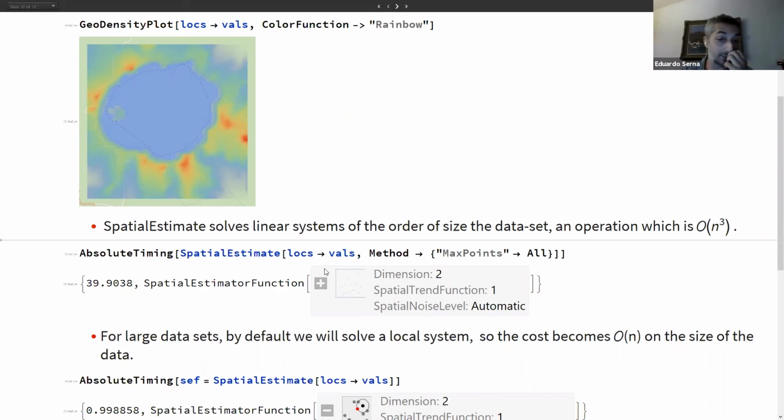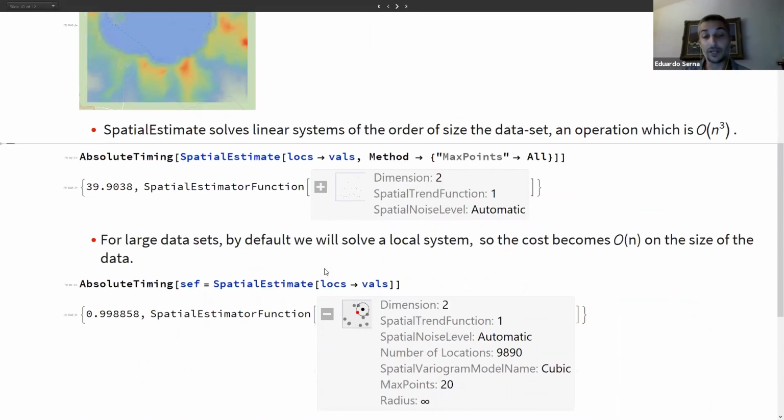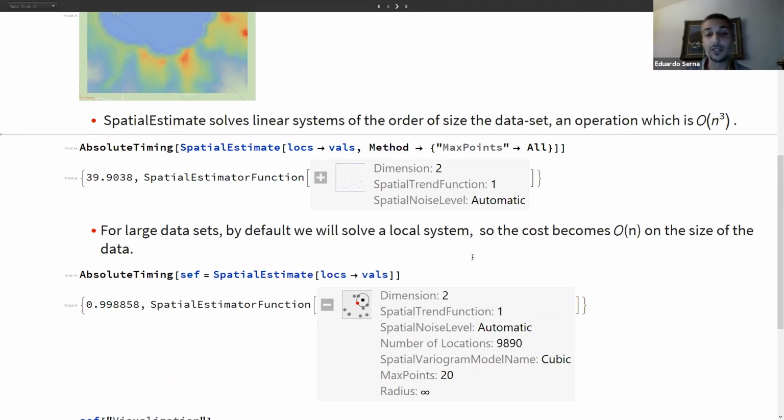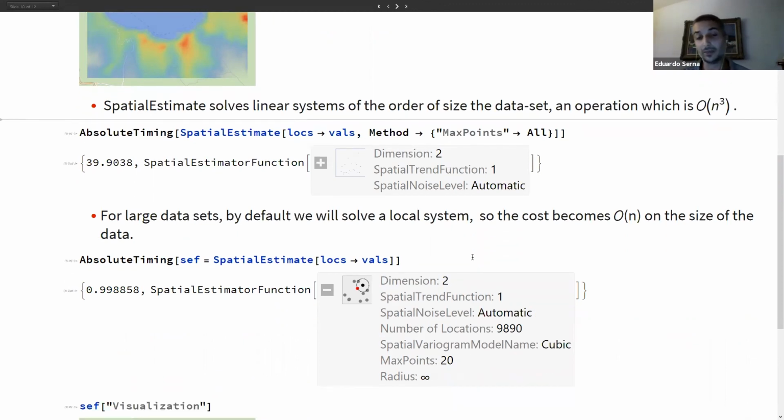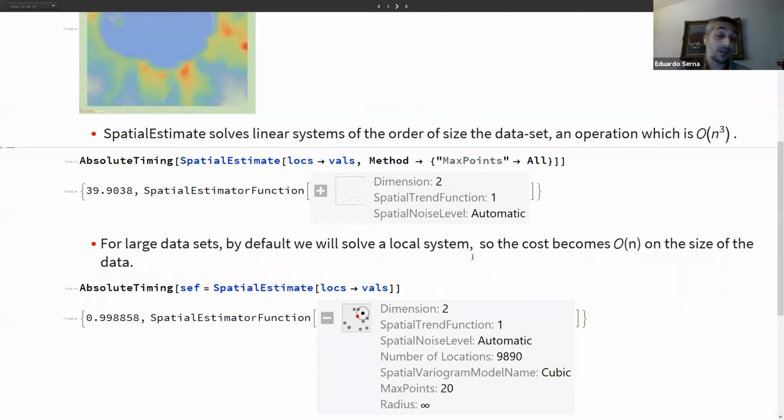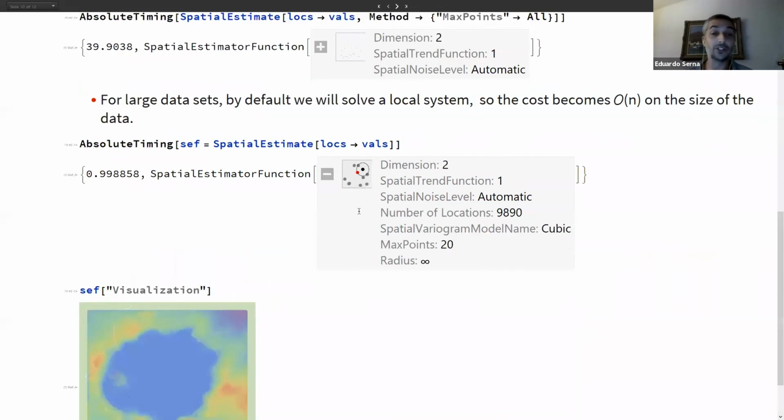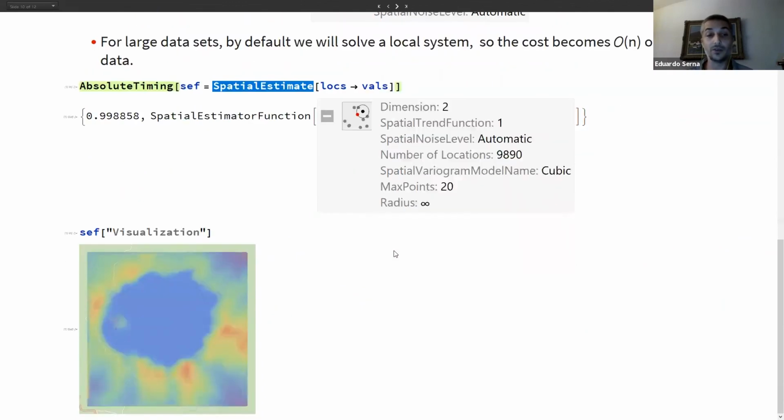So for large data sets, by default, we're solving a local system, and the cost of the computation becomes linear in the size of the data. This means you're really limited only by the fact that it fits in memory. So here the computation is essentially instant, and computing the estimation on a set of target points is just linear in the size of those target points.